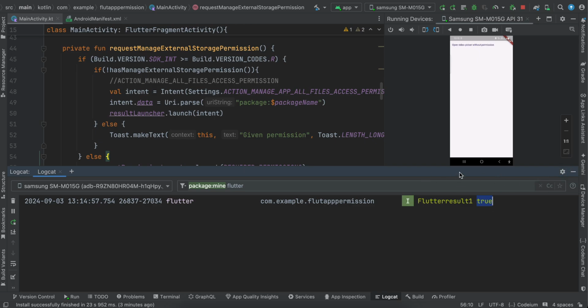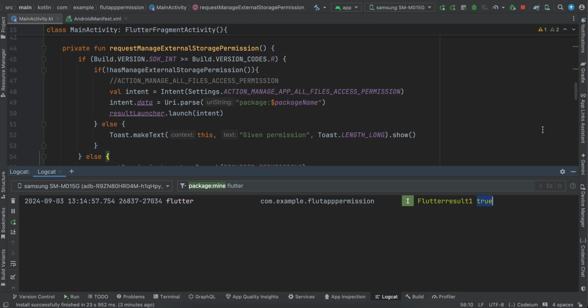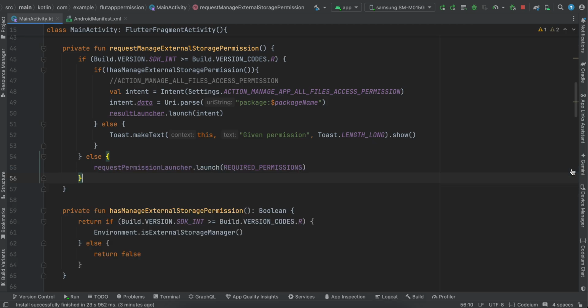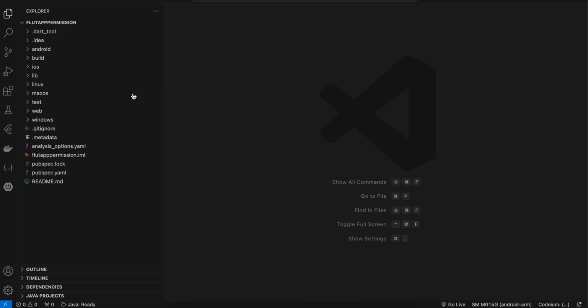Given that I'm running it from Android Studio, that's why I'm showing you the logs in Android Studio, but you can use the Flutter run command as well to test it out, and you will get your logs inside your terminal.